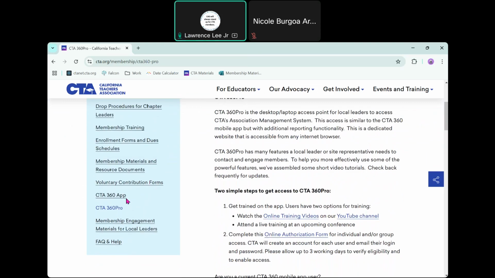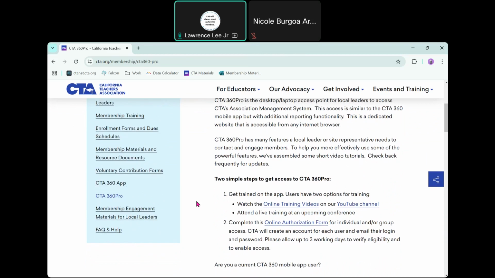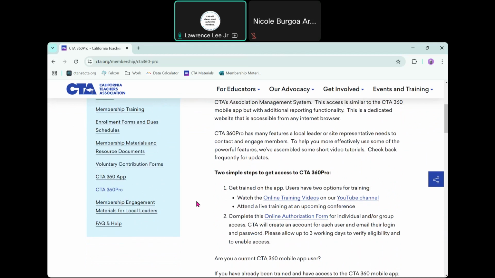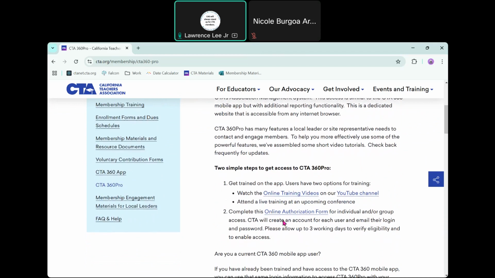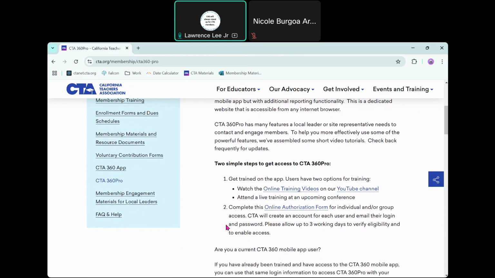To gain access to the 360 app or 360 Pro, you can watch the online training videos in the corresponding link on the left-hand side. The training videos are posted on YouTube, so you can watch them at your own convenience. Secondly, please complete the online authorization form once you're done with those training videos. The form will be sent to your local chapter president, who will then approve any access request. Keep in mind, any request is up to 1 year, limited to the current school year that we're operating in.